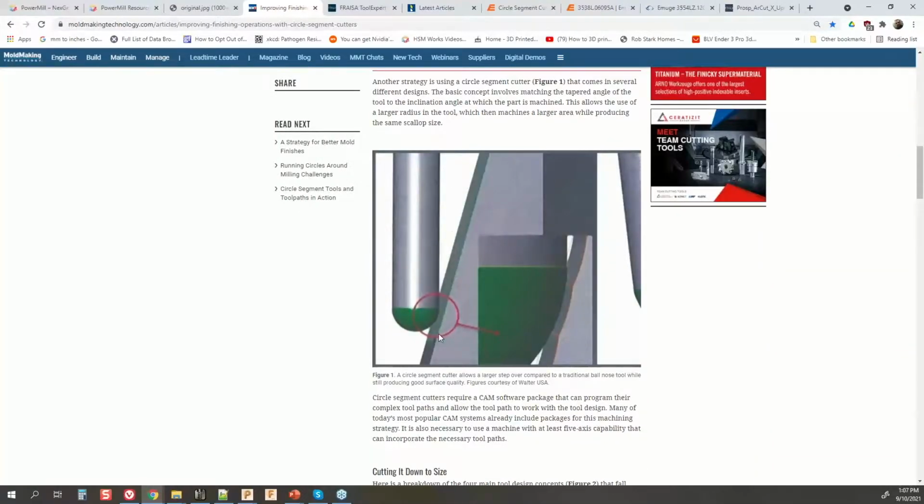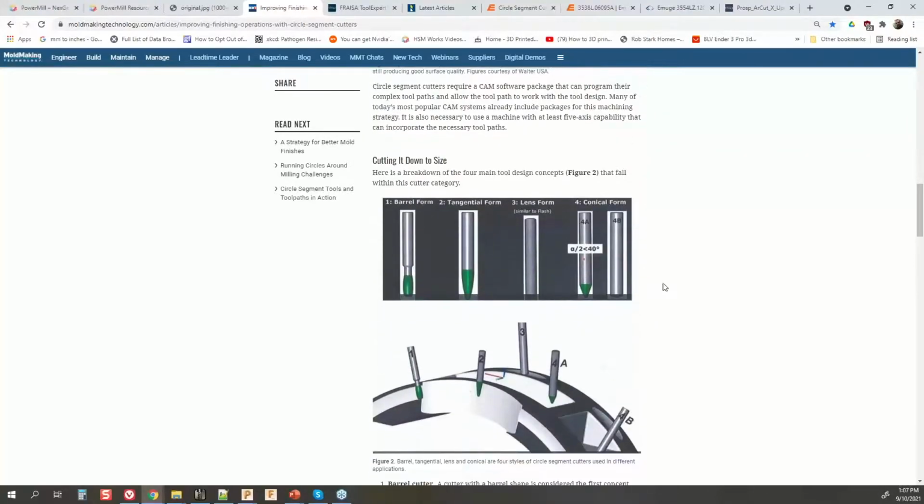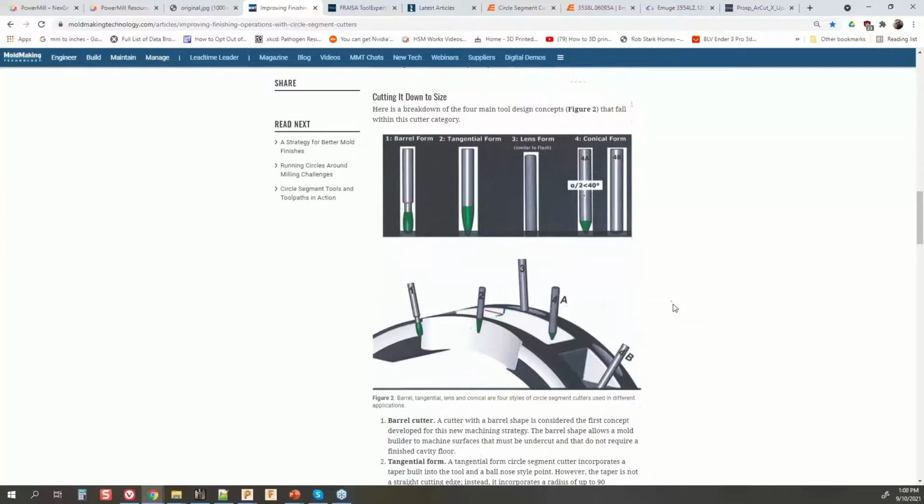So typically when we cut surfaces with a ball end mill, and especially if we're coming at this from a 3D standpoint, you'll see you get your contact scallop height, and that's going to determine the surface finish of your cut, as well as the efficiency of your tool path. This article goes over a few of the different types of tools as well.